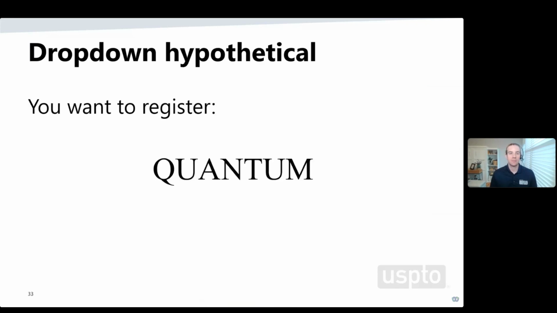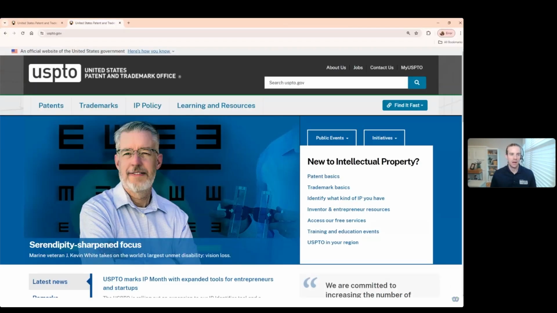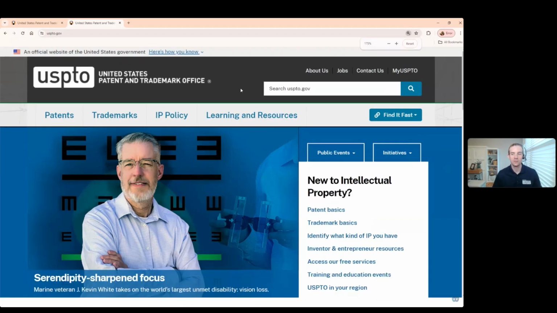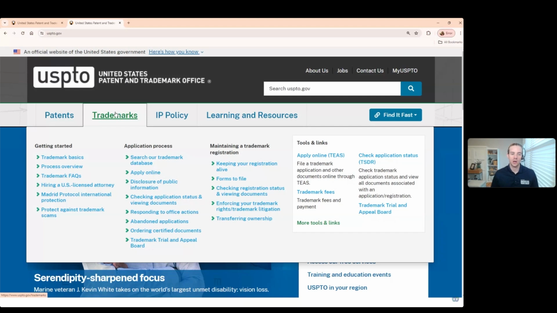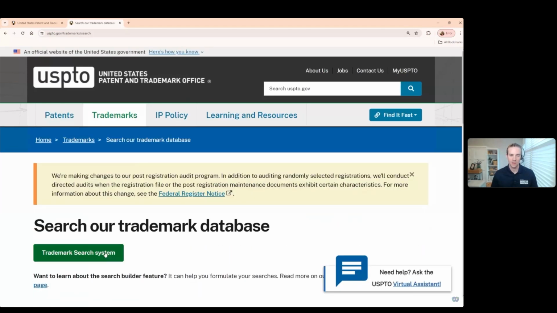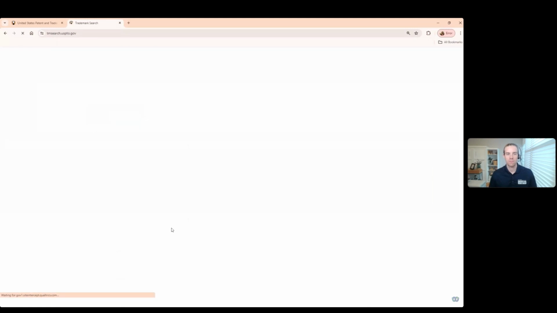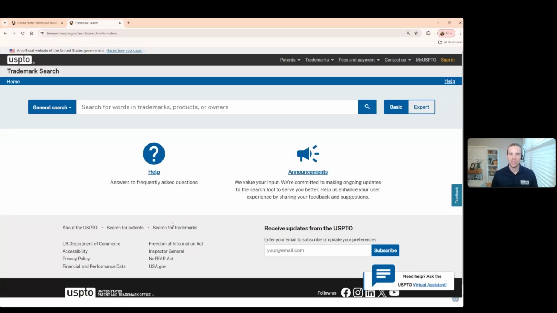So let's do an example. You want to register Quantum as a brand name for t-shirts. And we're going to do drop downs for this one. Let me hop out and show you how to do that. This is our webpage right here, uspto.gov. Go to trademarks, application process, very first one, search our trademark database. Click on trademark search system here. And there you go. There's that user interface, that splash page that you saw earlier in the slides.